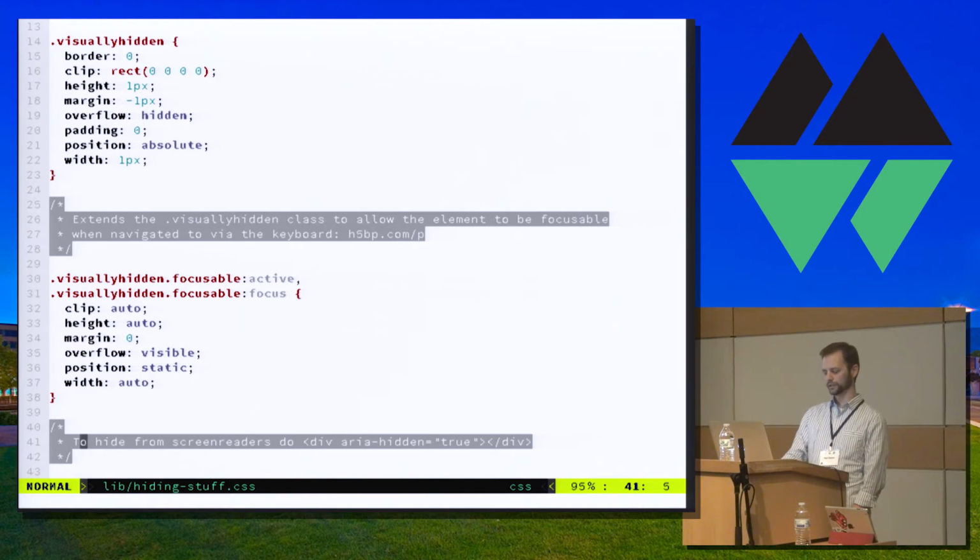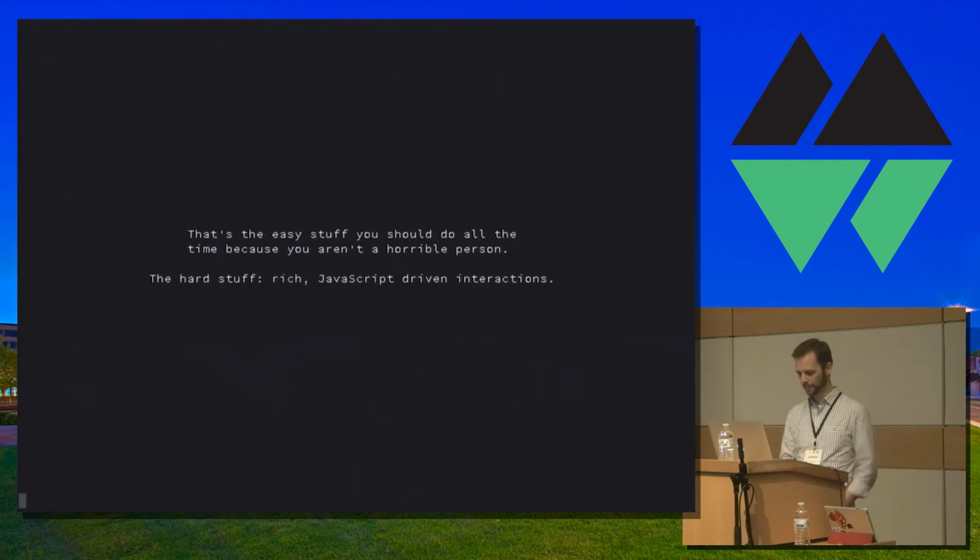And then you don't need CSS to hide something from a screen reader. You can just drop in an aria-hidden equals true, and that will just tell the screen reader, don't read this. Screen readers, a lot like browsers, all behave a little bit differently, so on occasion it may still read those, but you can still trust it and just say that screen reader is garbage and it's not your fault. So that's the easy stuff. This is the stuff that you should be doing just because you're not a horrible person.